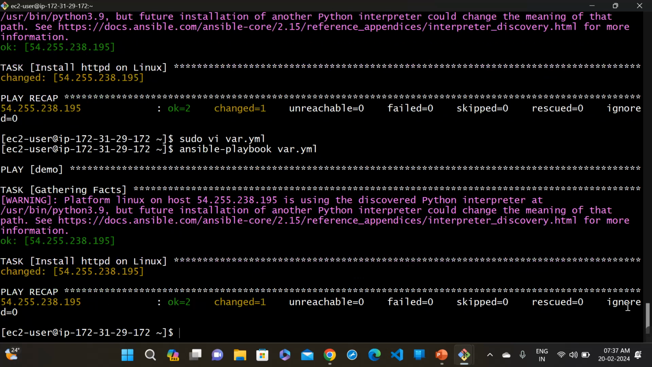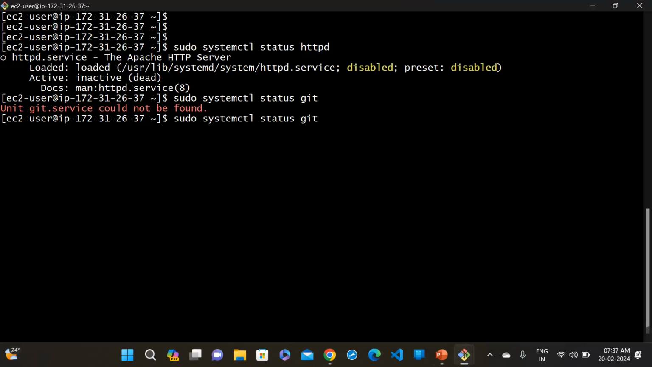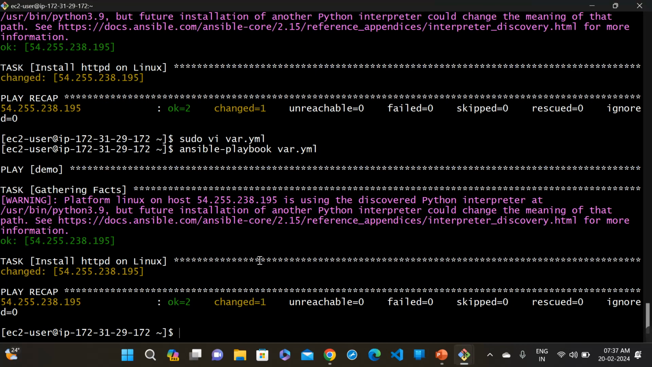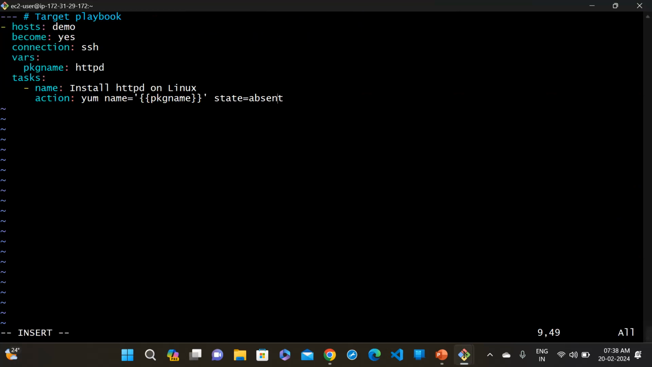Let's go to the Ansible node and check the status. You can see this is uninstalled. The httpd is uninstalled. So let's do one thing. Instead of httpd, let me write git here.